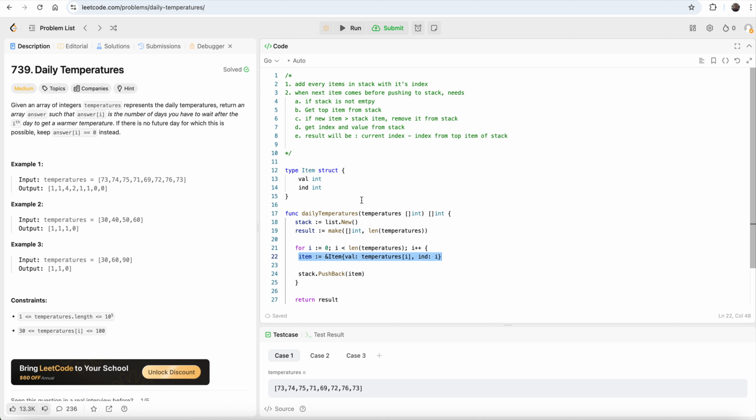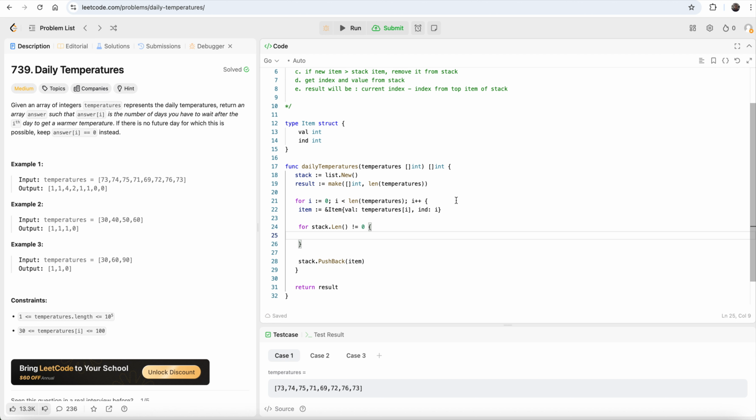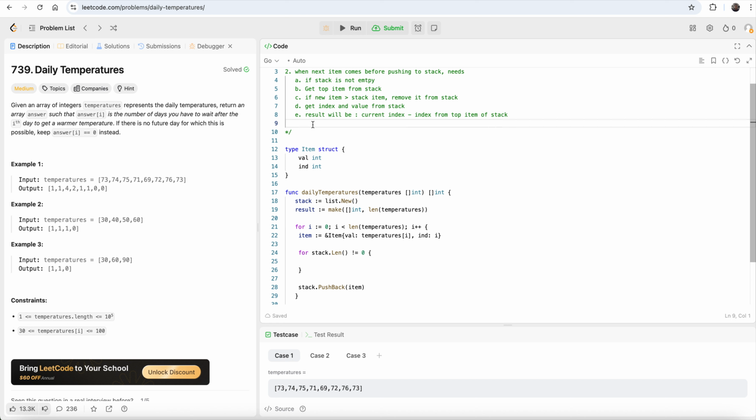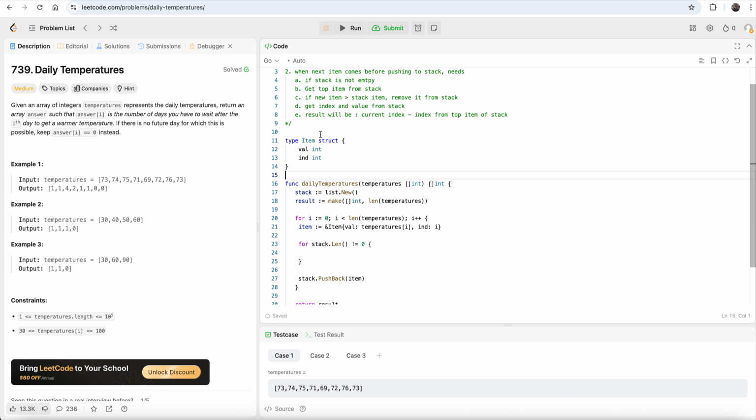Second thing is when the next item comes, so in a for loop, before pushing to the stack, if the stack is not empty, we need to check the condition in a for loop. We need another for loop here where we can check if stack dot length not equal to 0. So that's one condition we'll do. And then the other one, if a stack is not empty, get the top item from the stack.